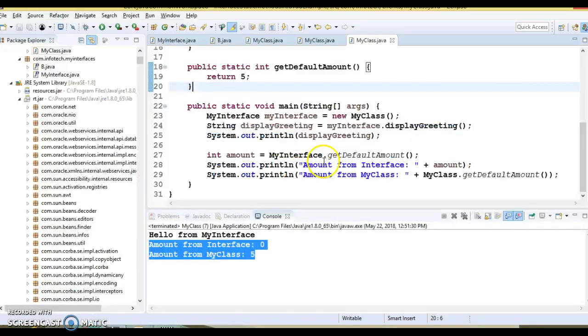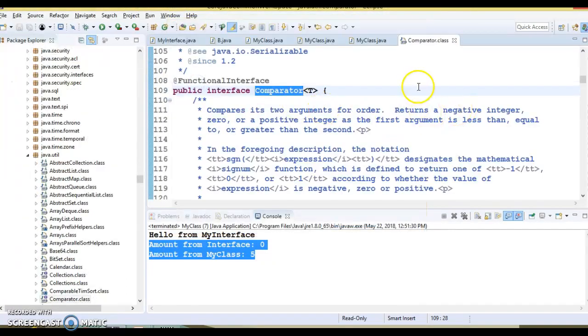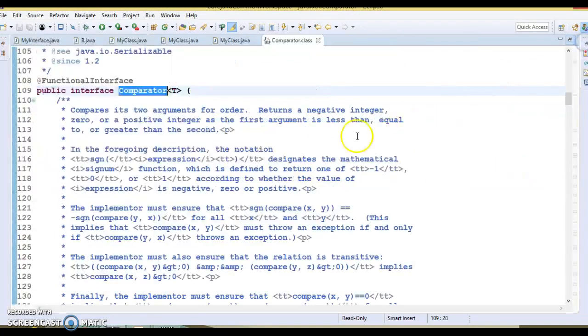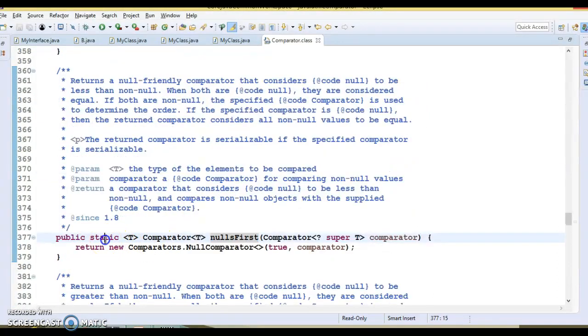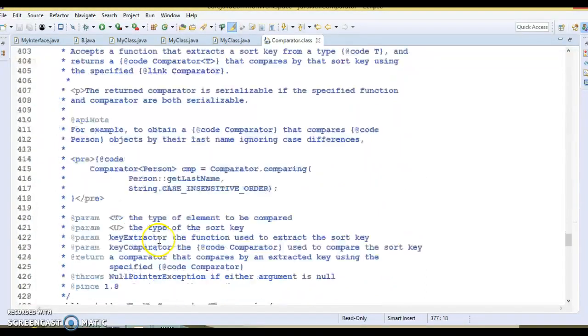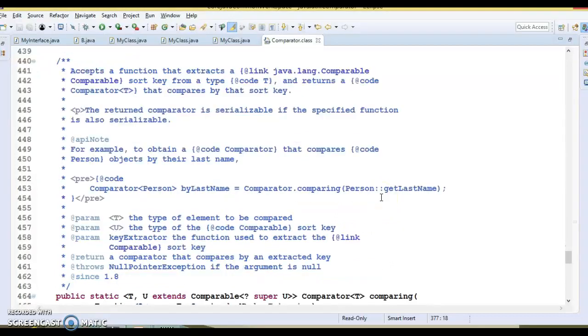If you look into the JDK itself, one of the very well known interfaces is called Comparator. So if you press Ctrl+Shift+T and search for Comparator, you'll see a handful of methods have been added in Java 8 as static methods in this interface. So wherever you see the symbol S over here, all are static methods. So if you click over here, these are all static methods. There are a handful of static methods, and this basically works as utility methods in Java.